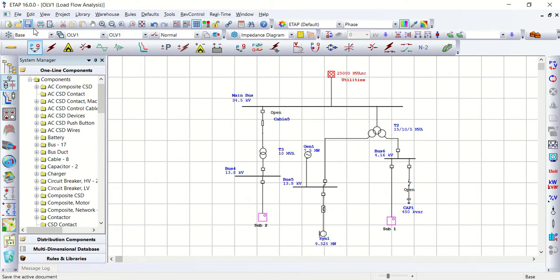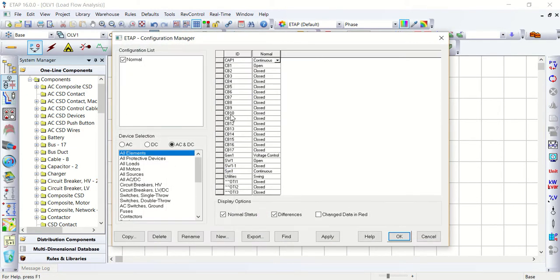Go to the base menu, click on Configuration Manager, then here we know our utility. Here it is. Our utility is in swing mode. I want to add another condition that my utility be in voltage control mode. Then click on Add New.